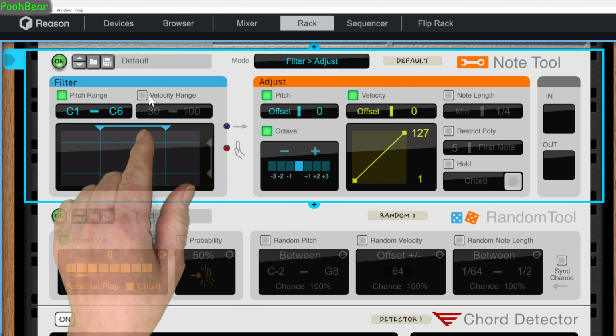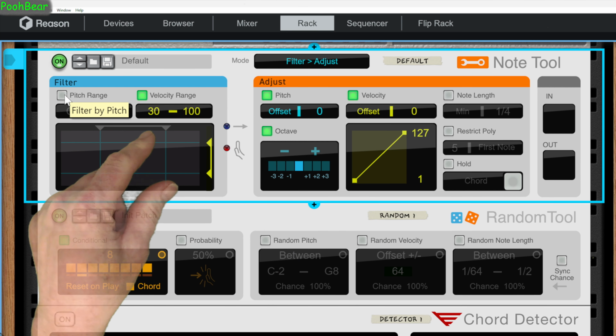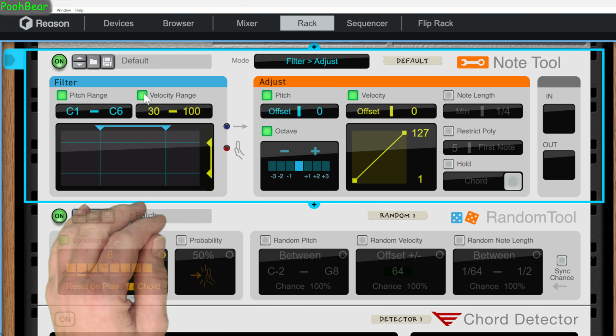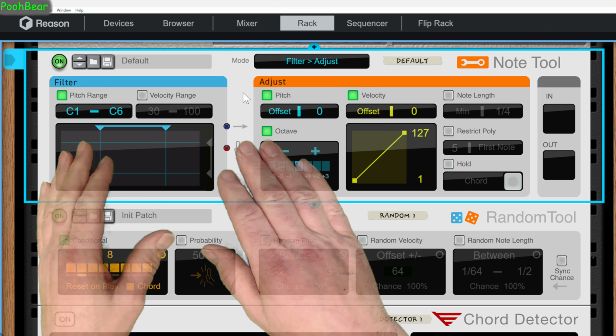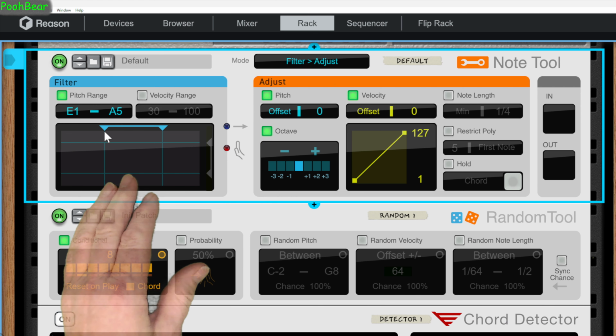You can also filter on velocity, and you can do the velocity only, so you have to be playing within a particular velocity range for us to push it forward, and obviously you can do both as well. I think a majority of the time you're probably going to be just filtering on the pitch range, and it's a simple case that we can pick up these and move these around to change the range to what we wish it to be.